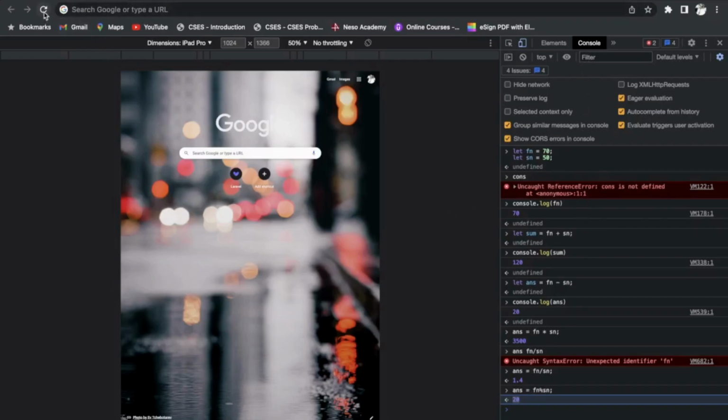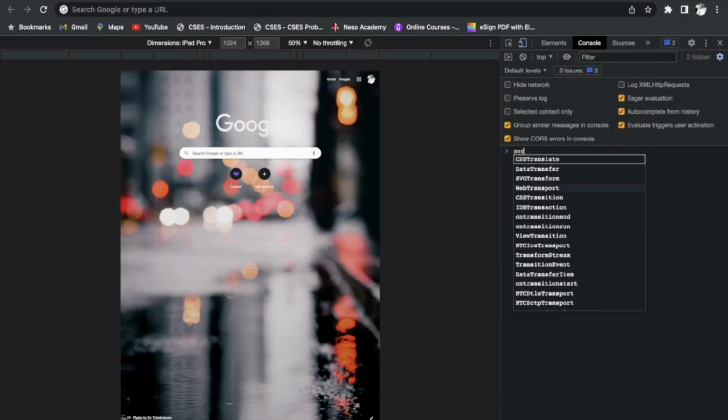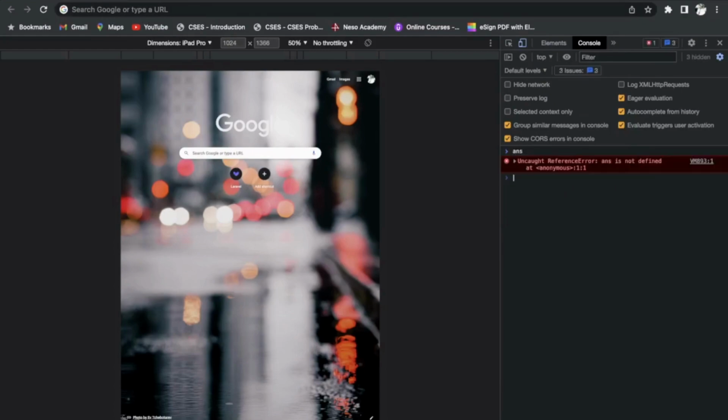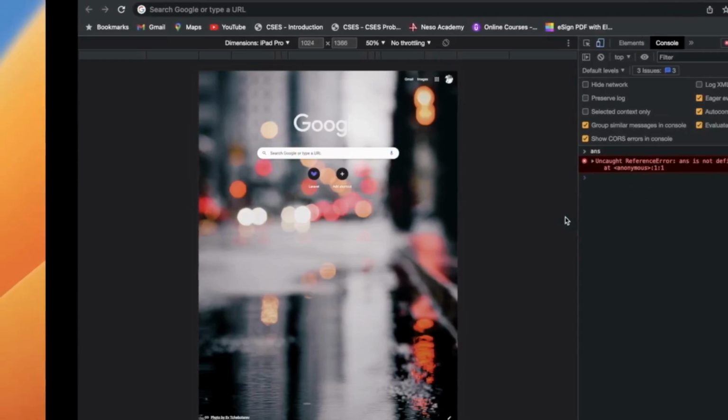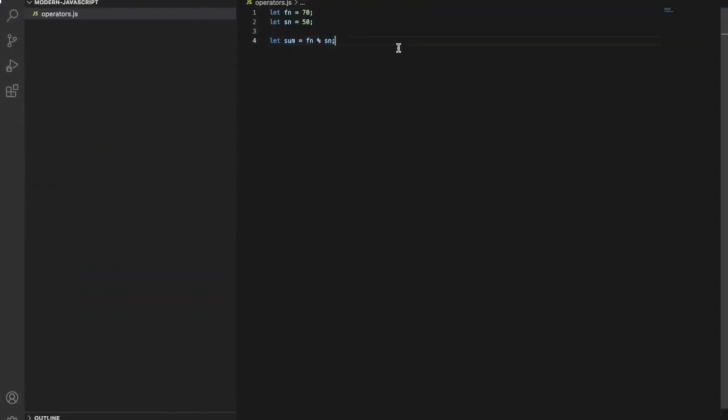If I refresh this, you can see that there will be nothing here, and if I do ans that we created before, you can see that I don't have access to it again. Once you refresh this, all the code you type here will be gone, and so you won't be able to access any of them again. If you're working on a real application, you need to write your code in something like this. You create a file and then you write your code here.